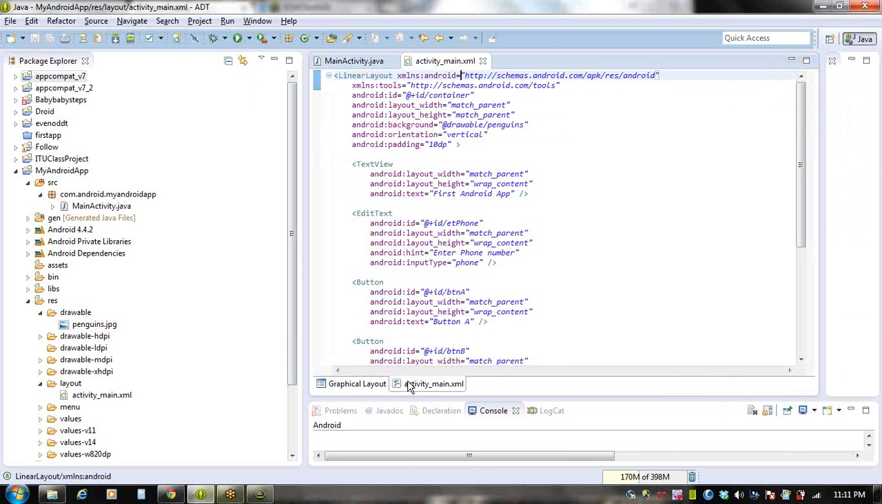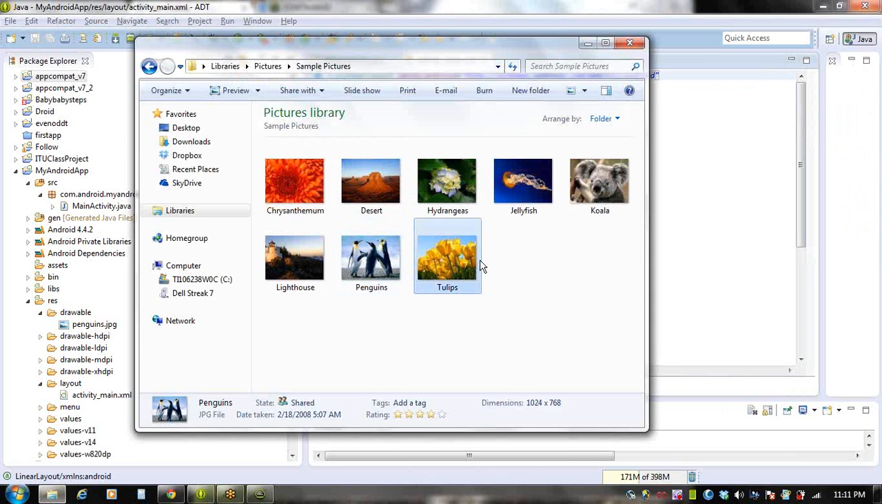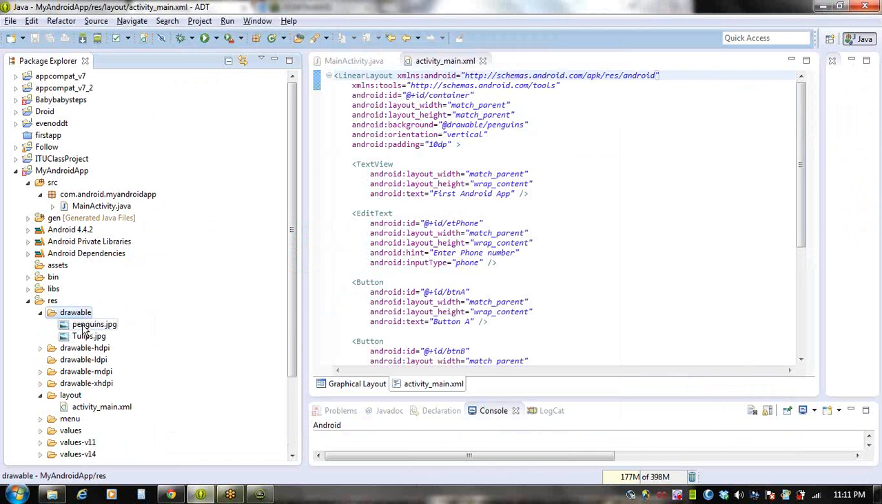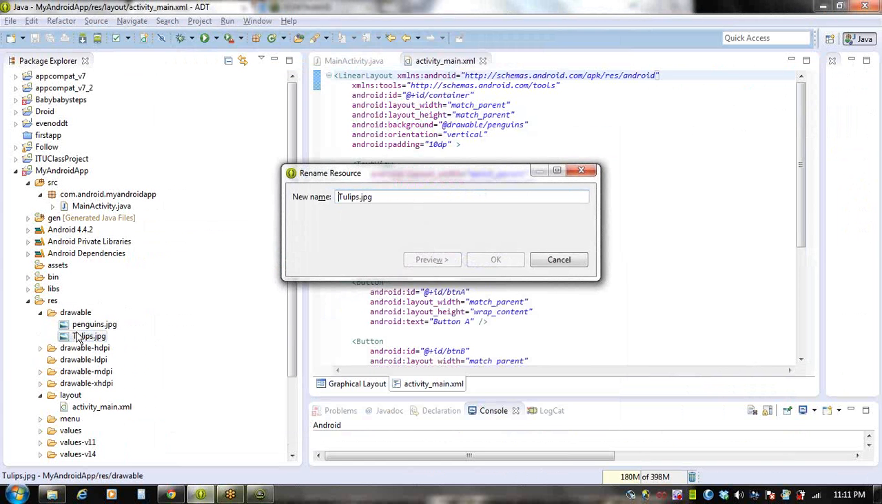Copy one more image quickly into that drawable folder only. That tulips image will do. Make the first letter small, otherwise it might throw some error.